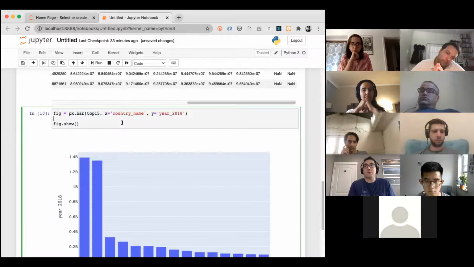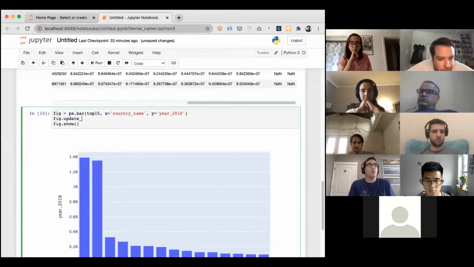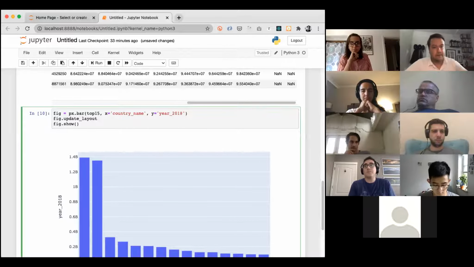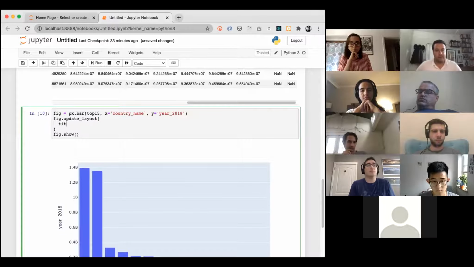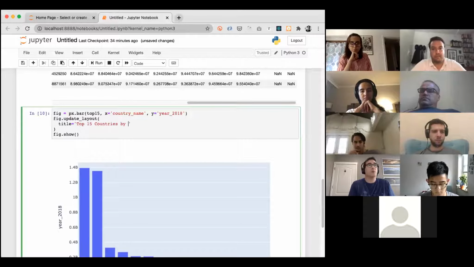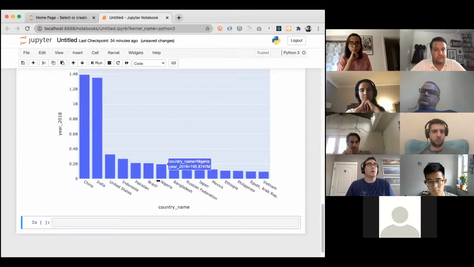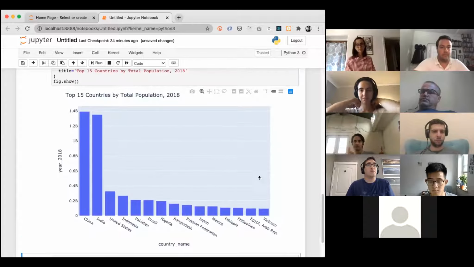And we can also do some nice things like fig.update_layout. Let's add a little title to this, and then we'll finish the demo. Let's see. And then we'll say title equals top 15 countries by total population 2018. And let's run that again, and we'll have a nice title in our chart. And there you have it.